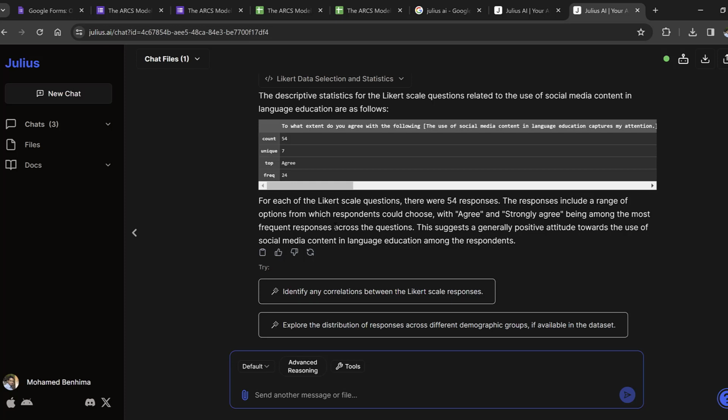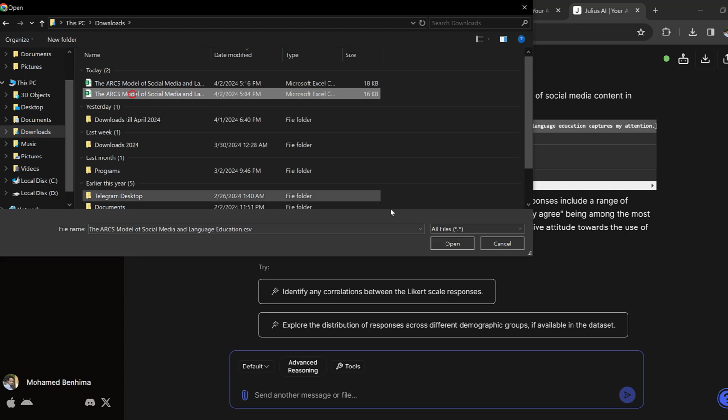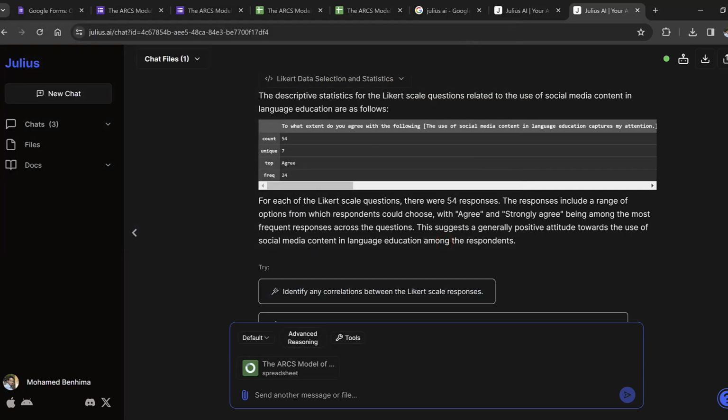Here, for each Likert scale question, there were 54 responses, and the responses include a range of options from which respondents could choose, with agree and strongly agree being among the most frequent responses across the questions. This suggests a general positive attitude towards the use of social media content in language education among the respondents. You see here it provides the interpretation of the results. I could also import the CSV file, which could be better. Go to Documents or Download and import the CSV file.